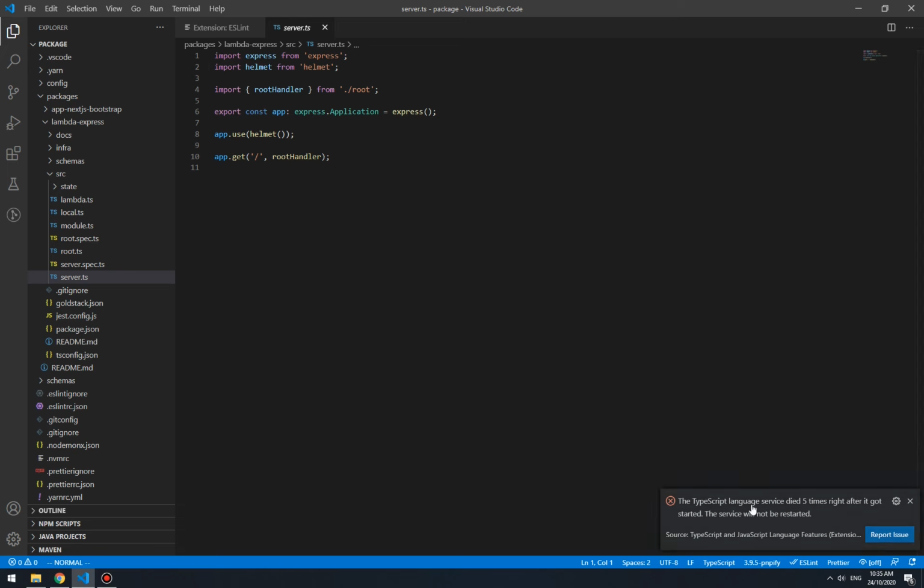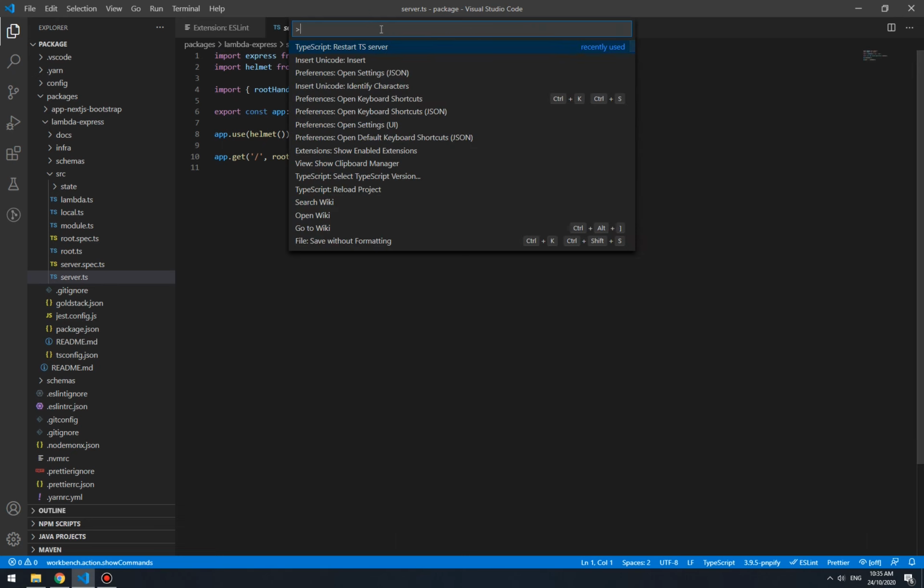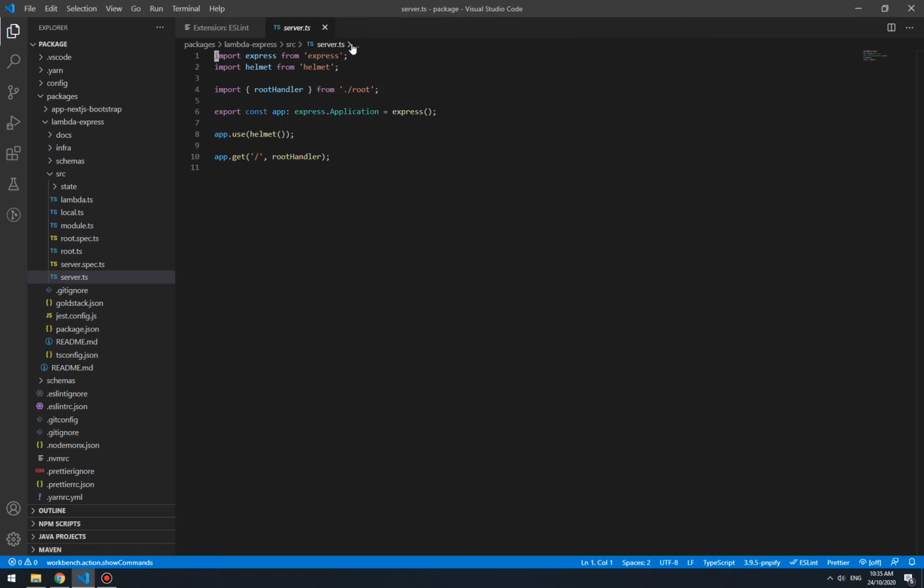Now, I don't know what this one is. TypeScript language service died 5 times. This one is sometimes a little bit janky. The usual way to fix this is firstly to restart VS Code, but you can also go into the VS Code commands, and there's one handy one that's called restart TypeScript server, and that usually does the trick as well. But anyway, it seems here that our TypeScript is all set up and ready.